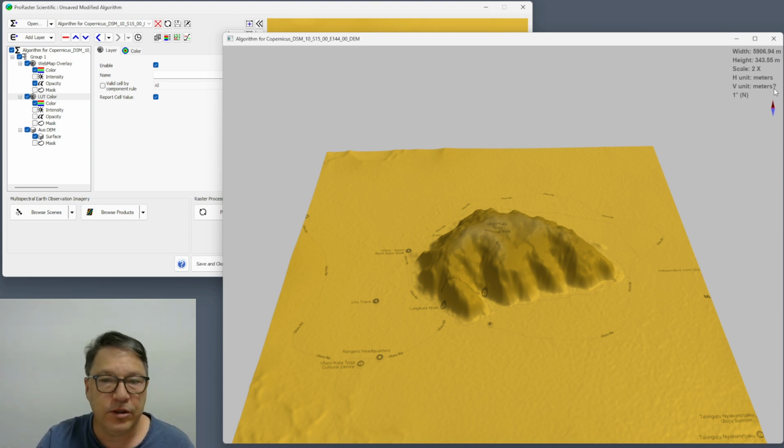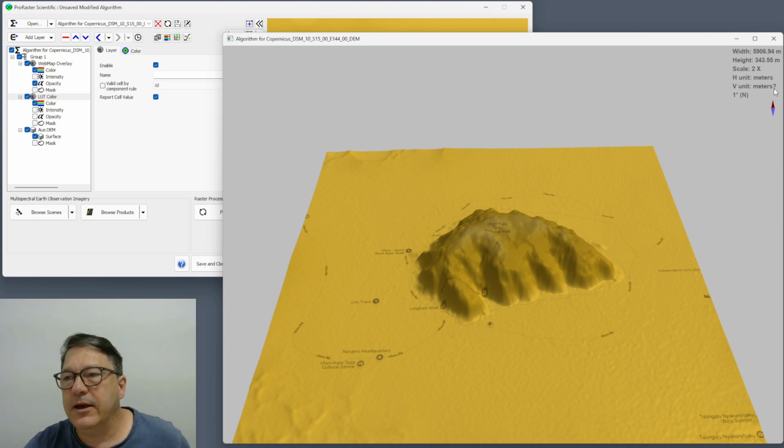Now, it's important that you know that because it will apply a scaling factor to equalise your horizontal and your vertical units. So if your horizontal units are in feet and your vertical units are in metres, then there's going to be a scaling factor in there of around 3 to equalise those units so that when you look at the view, it's 1:1. So that's the information there.